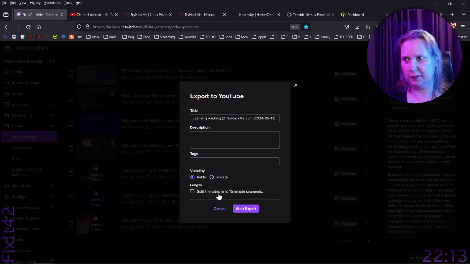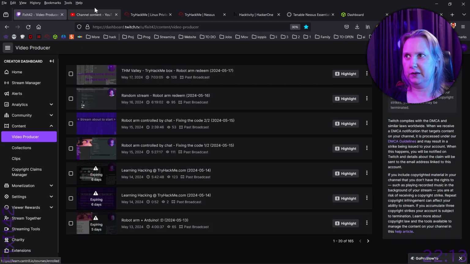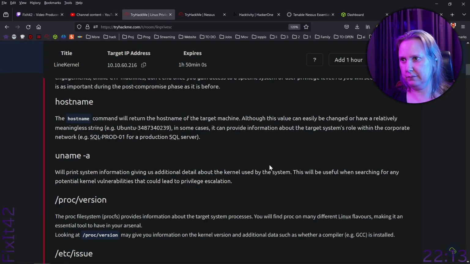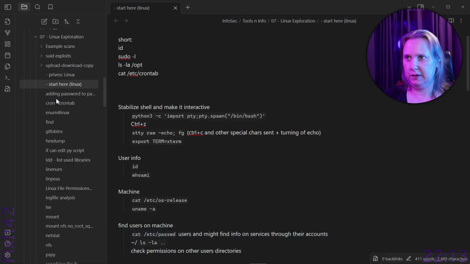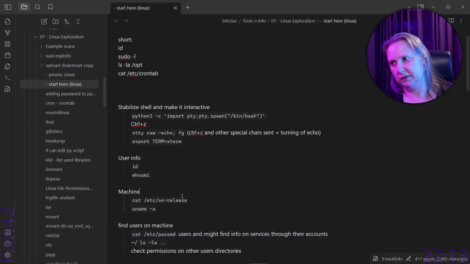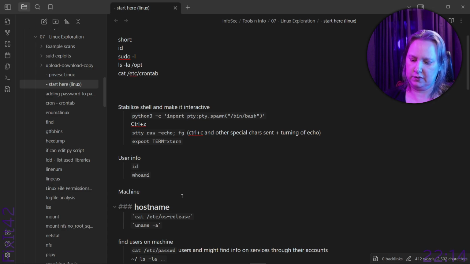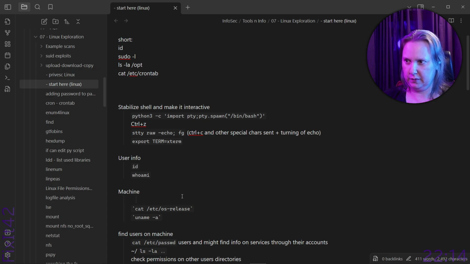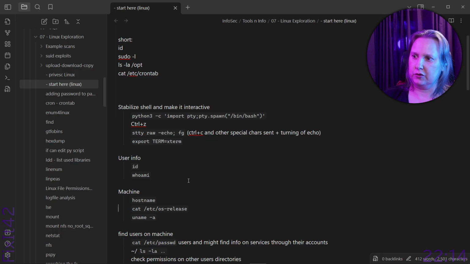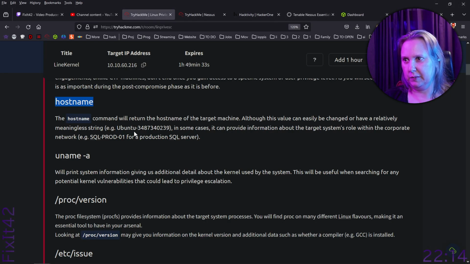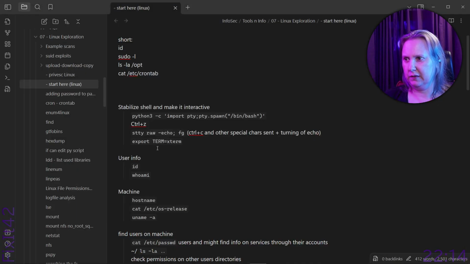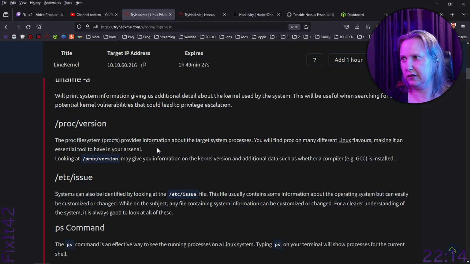So export, public, start. And then we continue. Yeah, so hostname. Let's just add it here. There's a paste without formatting, fortunately. So hostname doesn't require an argument. Did I have uname? Yeah, it's in the list there.